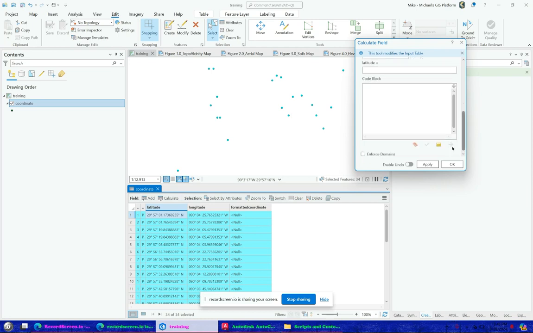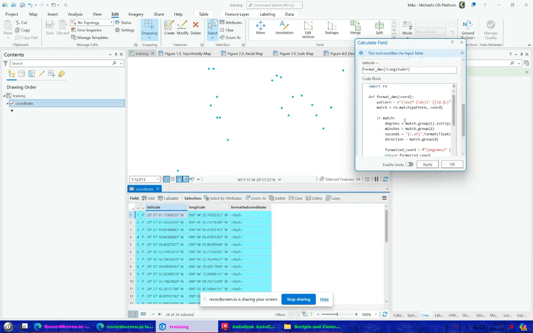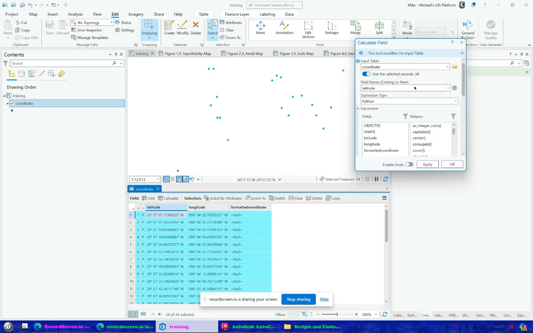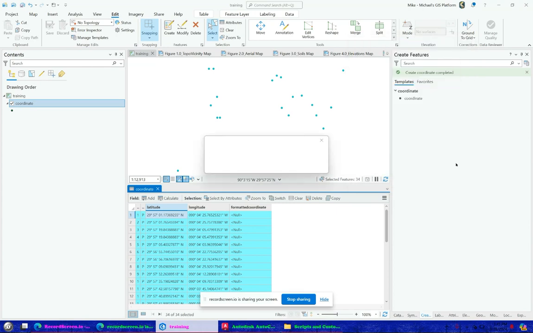Let us go down. Import that same thing. And it has this whole code block, which is a format DMS function defined, which you will see. Let's make sure that this in here is the same as the field that you want to format first. So latitude. Let's press OK. And you'll see we're now quickly rounded, just like that.